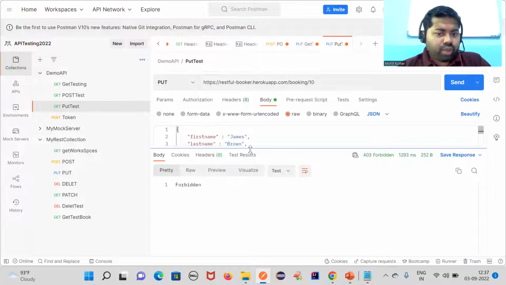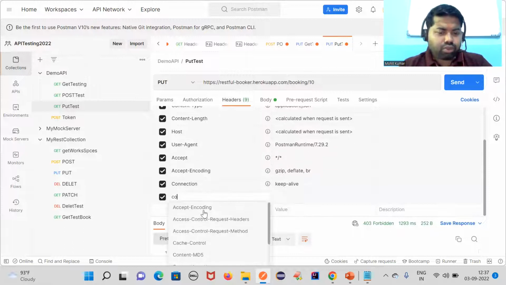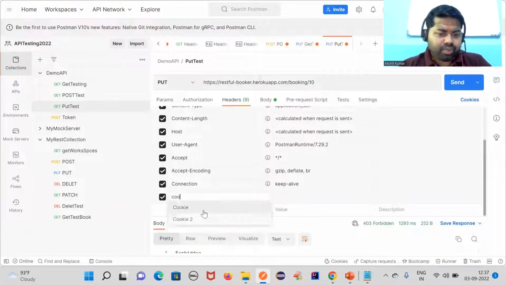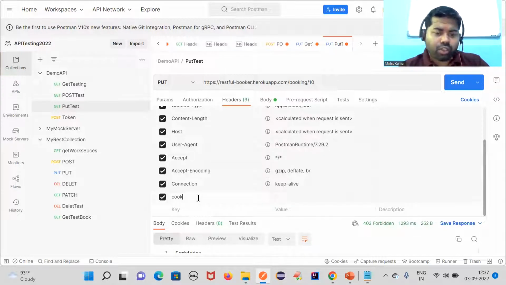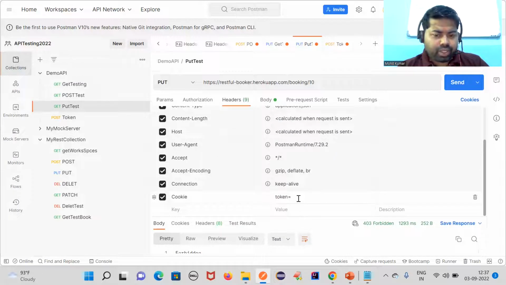Okay, so where you can use this token, you can go for the header and we can use cookie. All the information you will get from your dev team or your specification document, right? So no worries about how to create and all. All the documents you will get from your dev team, so you should not worry about that. Okay, so here you can use token equal to, and this is our token, whatever the token we have generated. You can just copy paste and paste here.